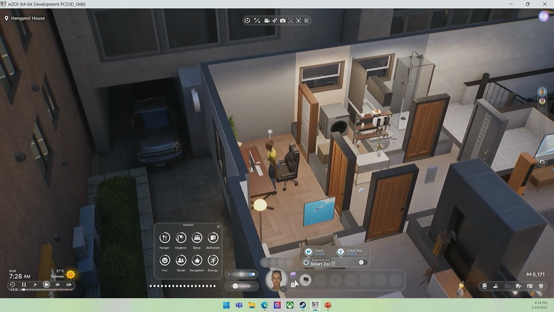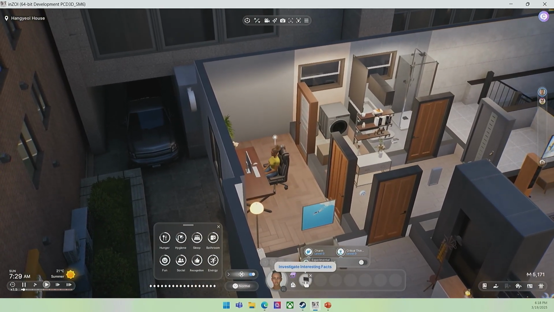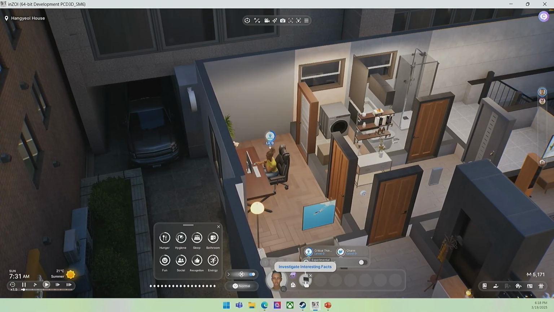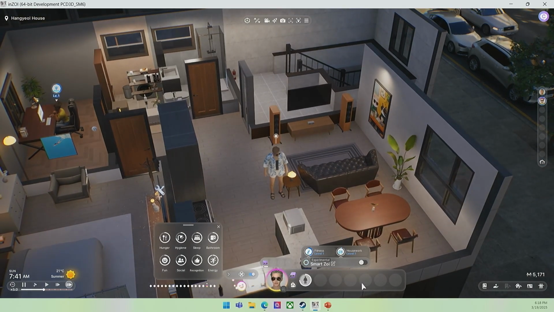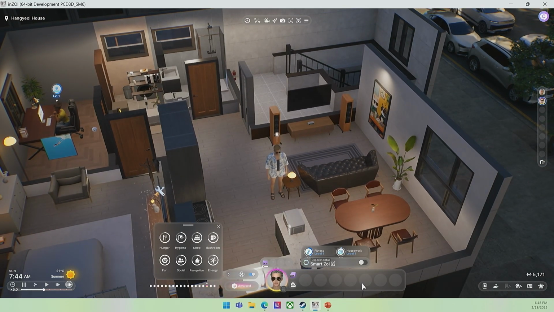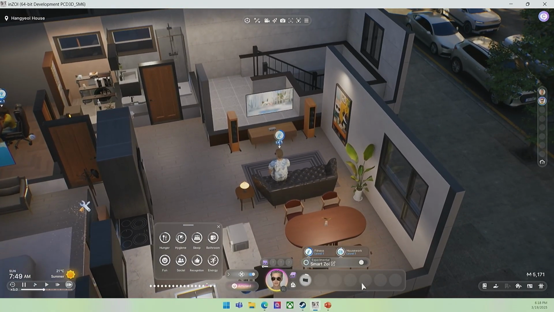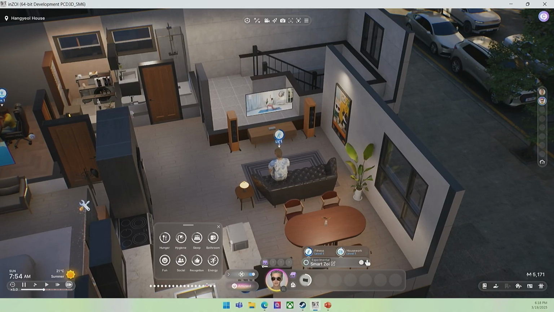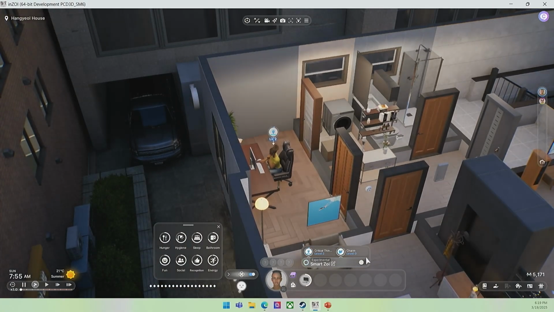Okay, what is she doing? Let's see. She's choosing the action, investigating interesting facts, right? And inZOI can play 5 times fast play here. Okay, so we need to make a decision as fast as possible. So there was a latency issue for Smart Zoi. So let's turn on Smart Zoi now. What happens?